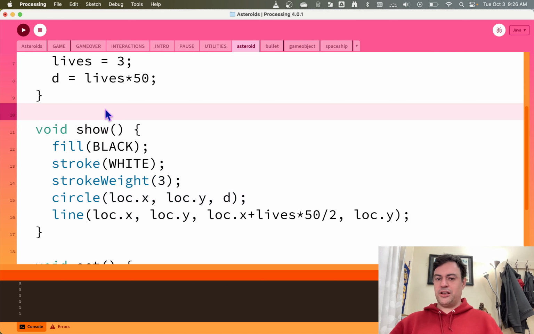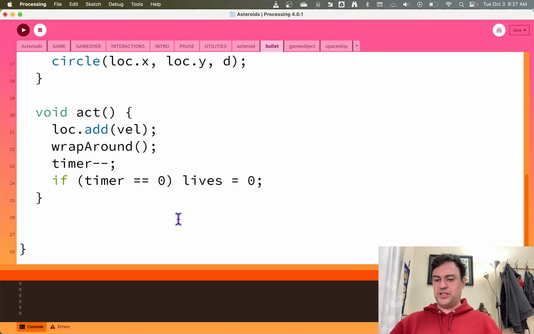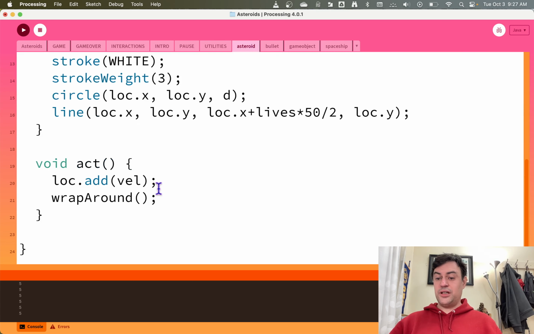So where should we put that code? Should we put it in the bullet? Should each bullet be checking for collisions with asteroids? Should we put it in the asteroid so that each asteroid is checking collisions with the bullet? There honestly isn't really a right or wrong answer. Those are both good places to put things. I think that asteroids is a good place though, because asteroids need to check for collisions with spaceships and bullets. So maybe we'll just centralize it in the asteroid.